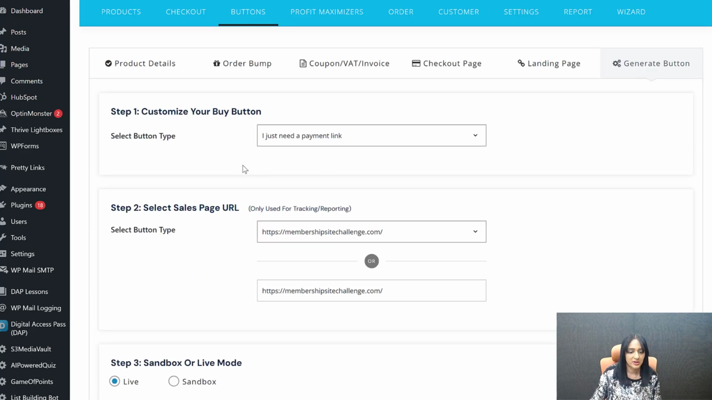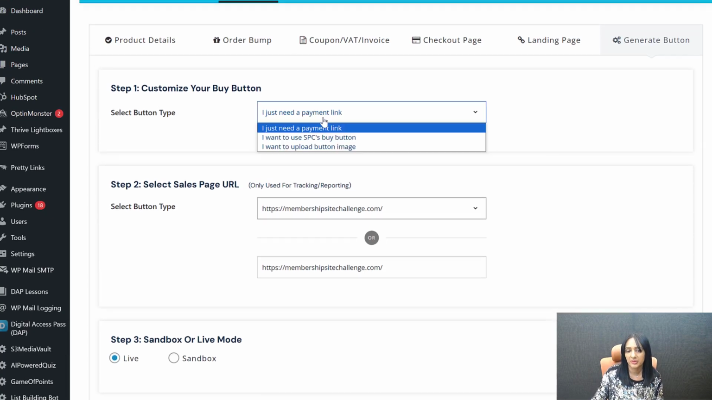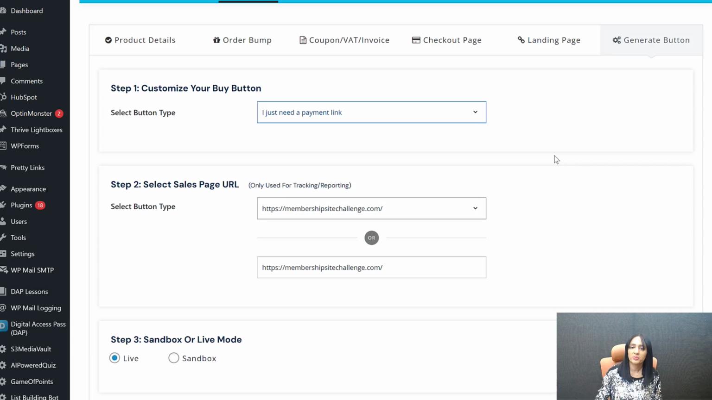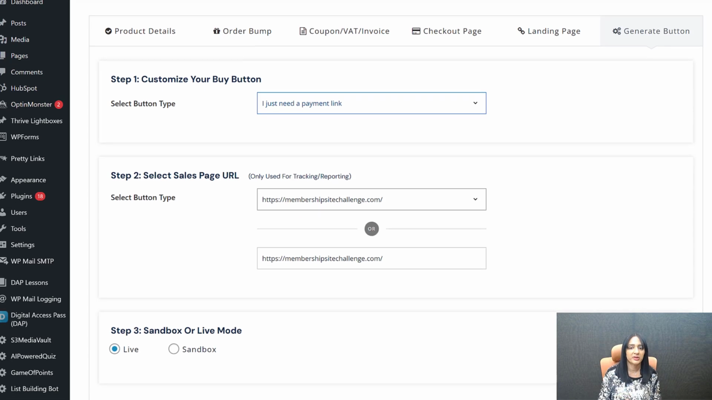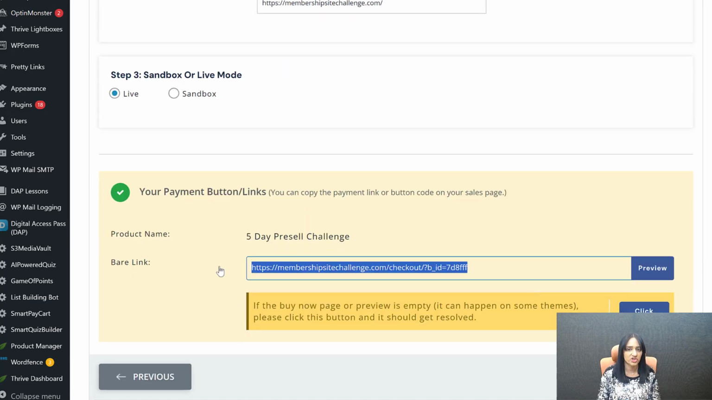The final step is where you can let SPC know if you want sandbox or live mode, and set this to I need a payment link. This way SPC can give you the payment link. And again, you can use your page builder, add a button, and connect that button to the payment link. And when they click on the button, they will end up on the order form page, your checkout page. And that's where they can complete the purchase.